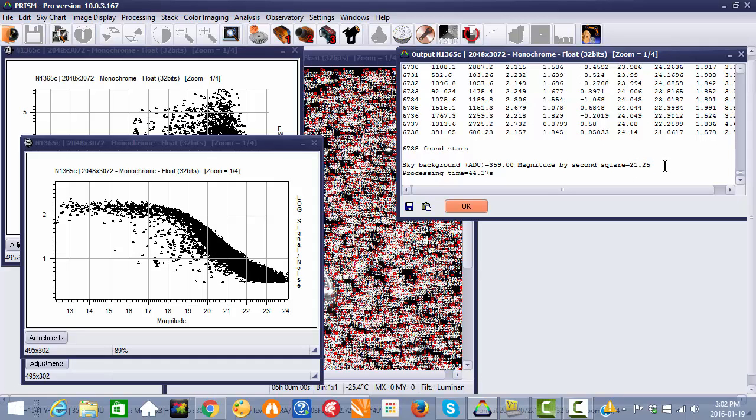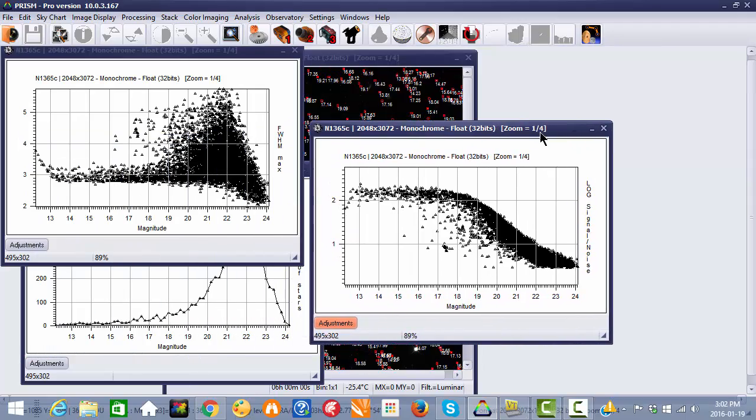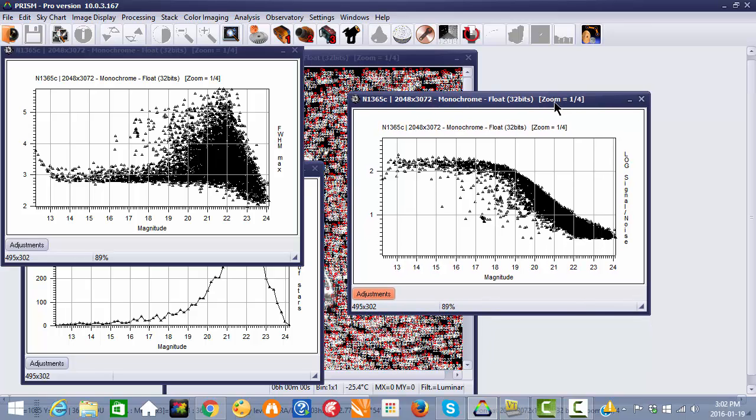If you're familiar with the sky quality meter that's sold that does a similar kind of function, you can actually get this directly off of Prism. It will give it to you instead. So we'll say OK to that. And over here we'll take a look at some of the graphs that it's produced.